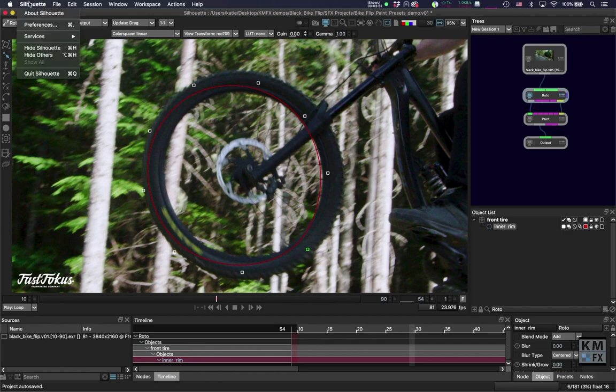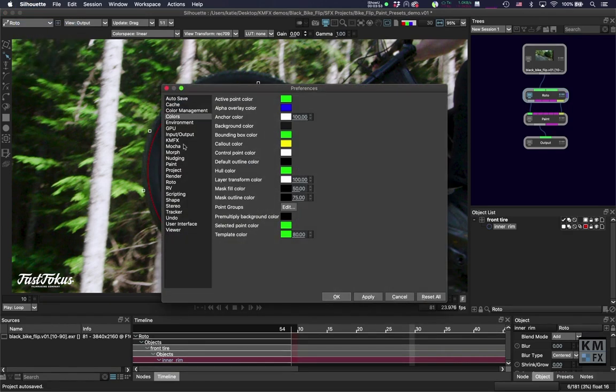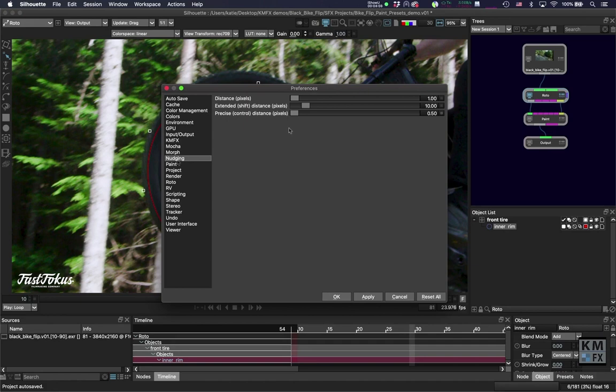And this preference is set in the Silhouette nudging preferences. So if I go to Silhouette, Preferences, and go down to Nudging, the nudging preferences are set here, and that is the same for the arrow keys on the keyboard as for the number keys on the numeric keypad.